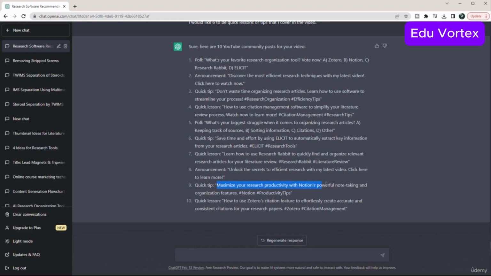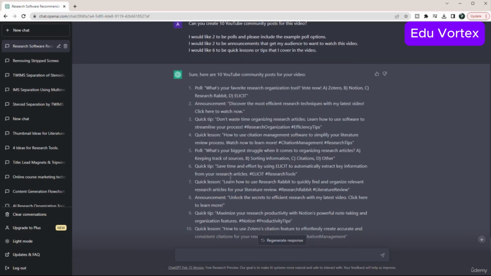Maximize your research productivity with Notion's powerful note-taking and organization features. That's a pretty good one. Learn how to use, so again, I would instead say you can use Research Rapid to quickly find and organize relevant research articles for your lit review. So you may have to change how some of these are phrased to really make them make sense as a community post that's actually giving value to people. And then in your first comment or so, you can always then state, if you're having issues with this, watch this new video on this.